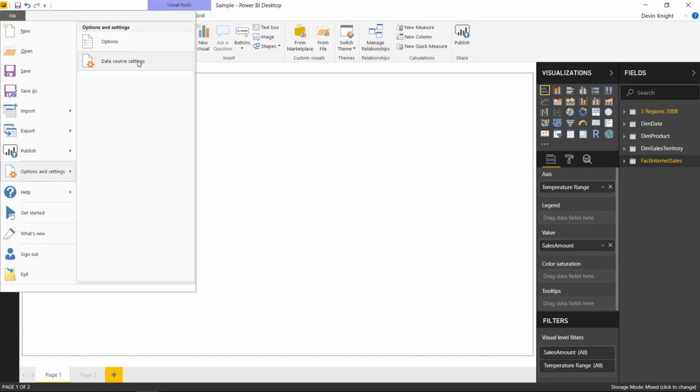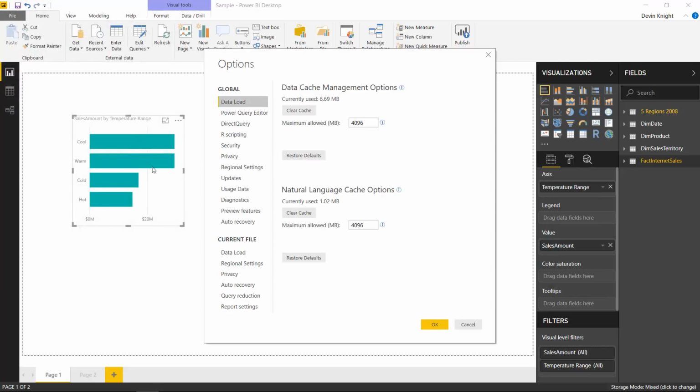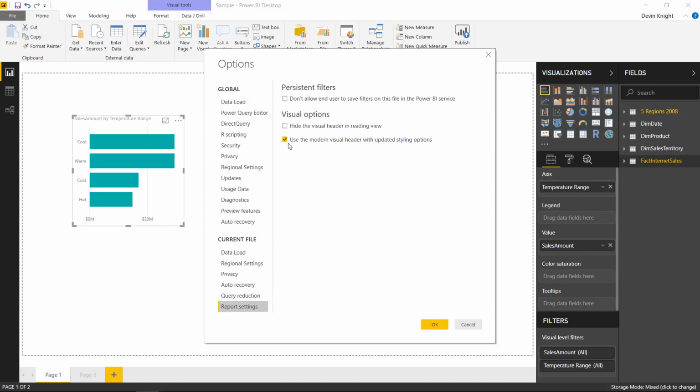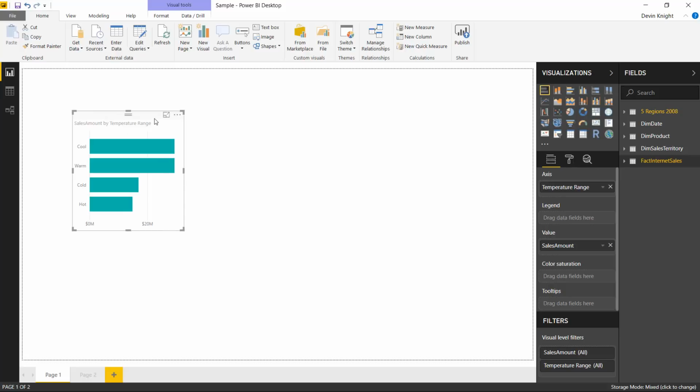And if I turn off that feature, which you can do by going underneath File and Options and Settings and Options, and if you go to the report settings, you'll see there's this Use the Modern Visual Headers header with updated styling options. So if I turn this off, this will actually look very familiar to you. So we have a dedicated header. Yes. Now I see it, right?